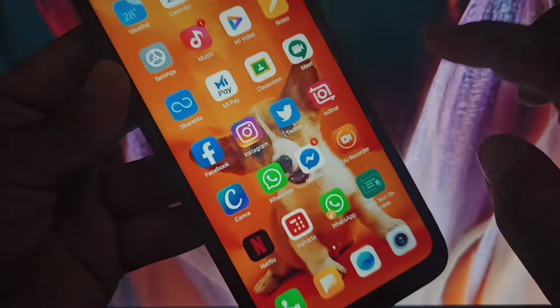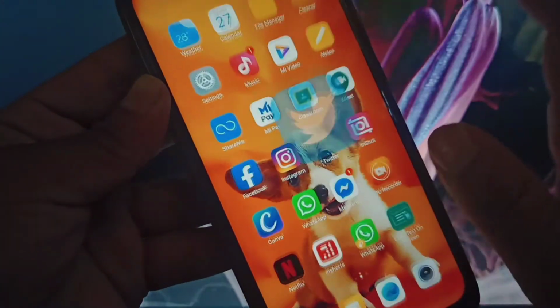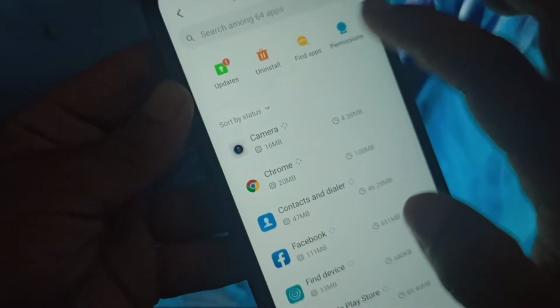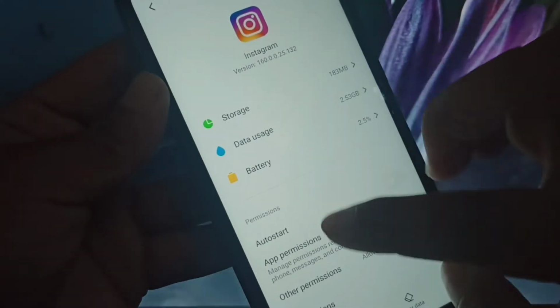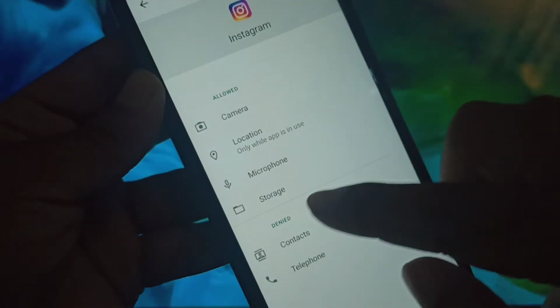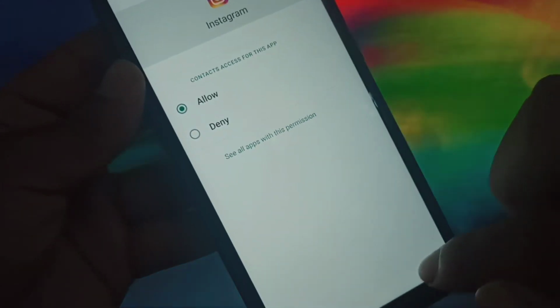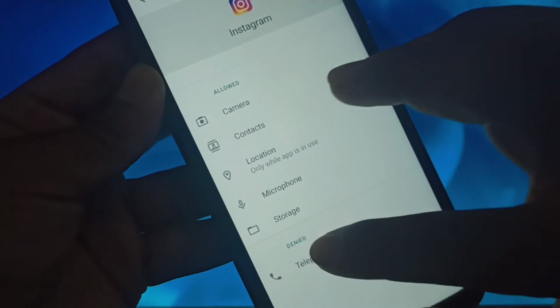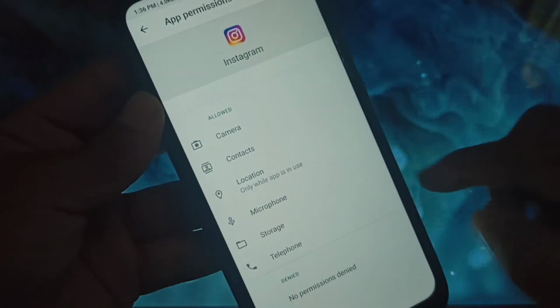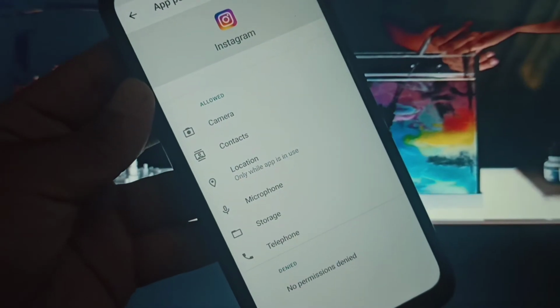And then after this, go back, go to settings again, go to the same thing, go to Instagram, and then here you will find an option, app permission button. Simply click on the app permission button, and then you have to allow each and every permission here. You can see here I have allowed each and every permission. Now you can check whether your Instagram is working or not.